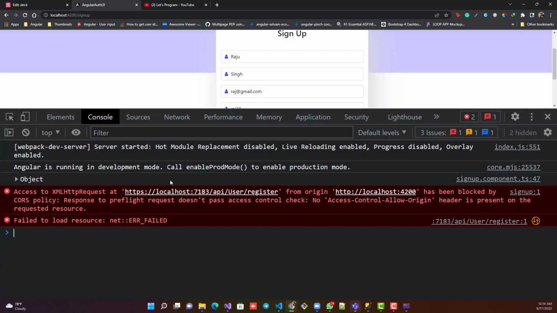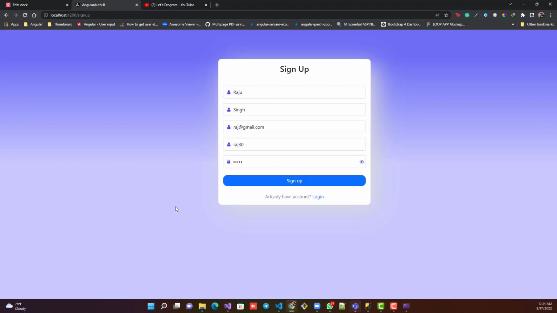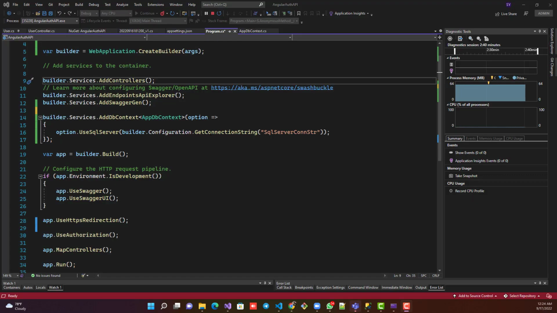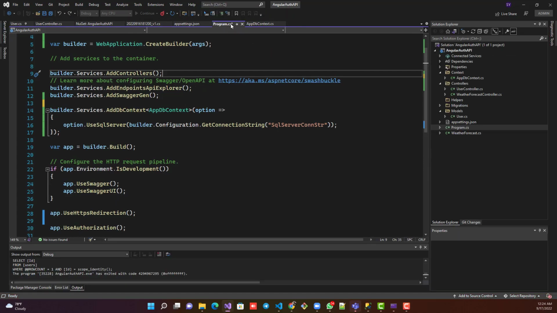Okay, so to solve the CORS error, what you need to do is configure CORS in the backend. I will be showing how to configure CORS in .NET Core. So let me open up my .NET Core. Okay, so here we have our .NET Core project. So let me stop this first. Okay, stopped.